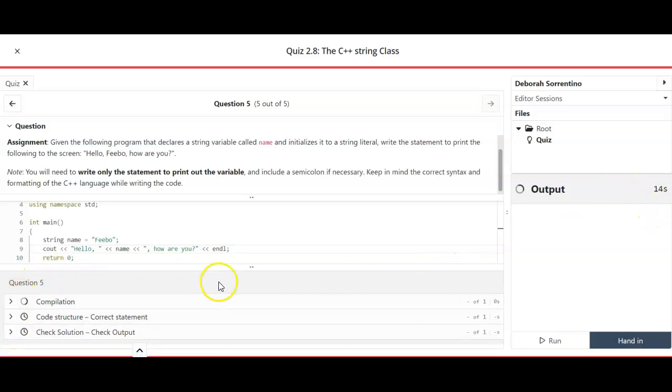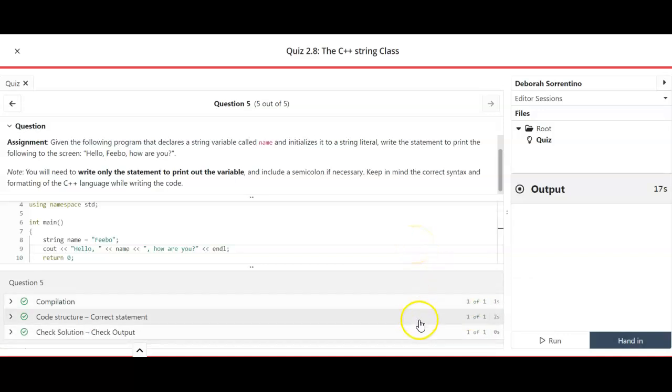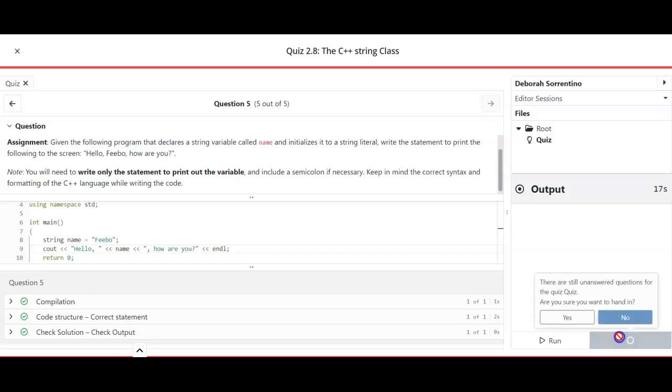There you can see the outputs running. There's a little clock here. So now we have 1 of 1, 1 of 1, 1 of 1. So the code structure was correct, the statement was correct, it checks your output to make sure it's correct, and now that question is correct. So after you get all of your questions correct, you can go ahead and hand in the assignment.